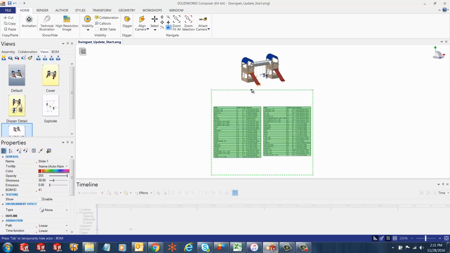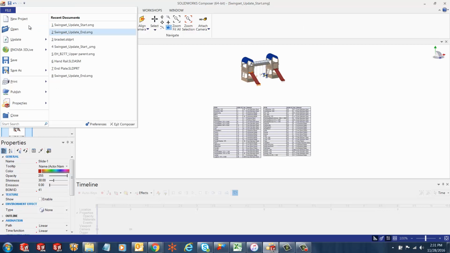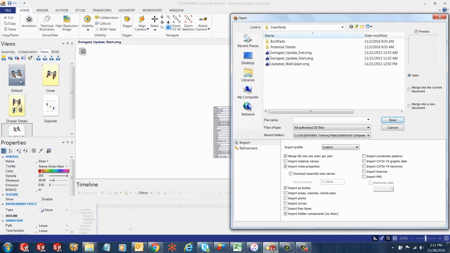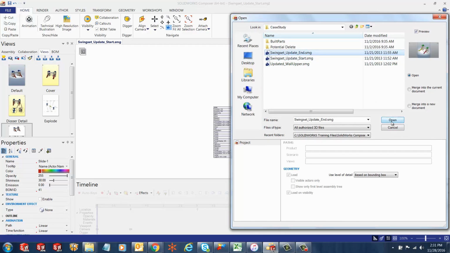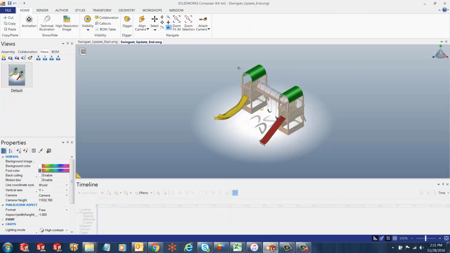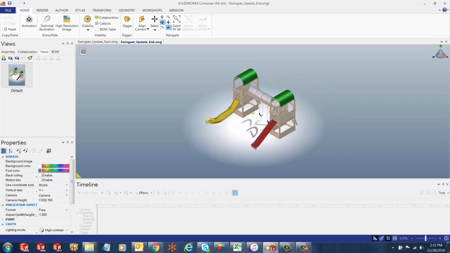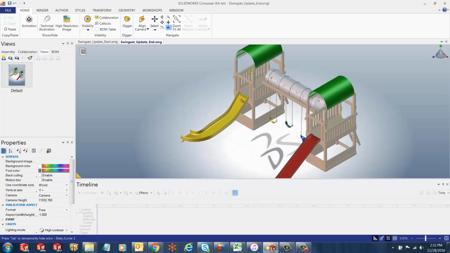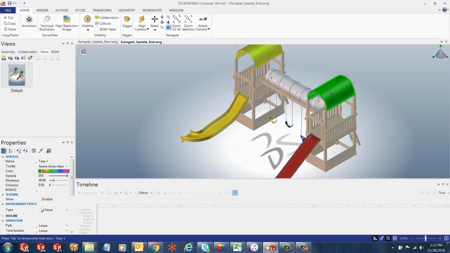So I've done all this work, and it was decided that a different part or a different design was going to get used in this assembly. Let's say in this case, instead of this straight slide, we want to use a curvy slide. Let's make another change. Let's say these blue tarps need to be replaced by some green tarps. So now you want to make all these changes in SOLIDWORKS, the actual software. So you want to bring in your new parts, add those mates and all that good stuff again.